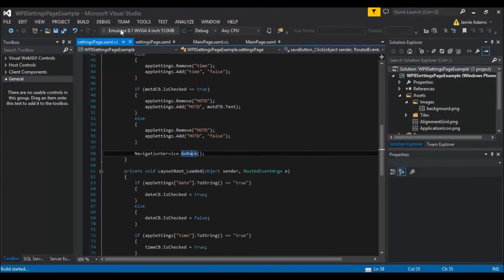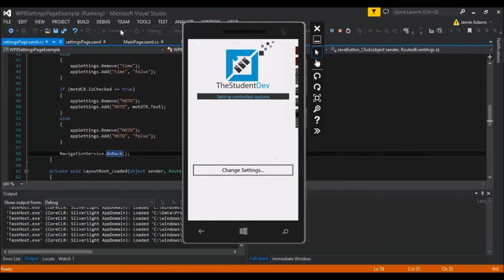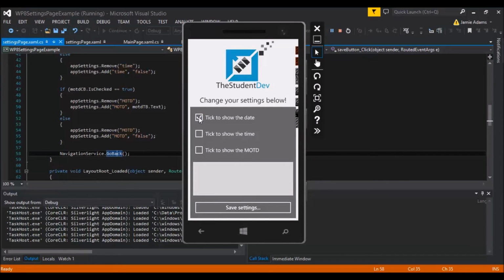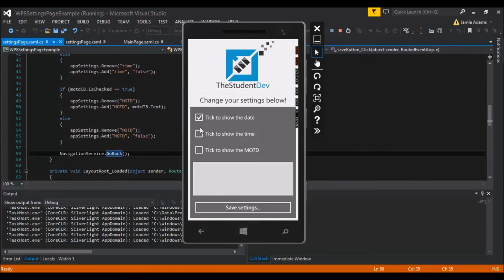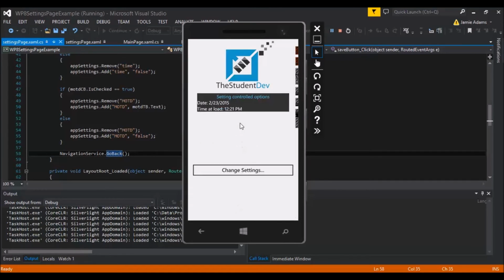That might have seemed a bit confusing, but I will add a link in the description to download this application so you can play around with it yourself. So what we'll do is we'll see we've got nothing here. If we go to change settings, we'll just add the date for now and save that, and now you can see the date has arrived in American format. And if you add the time, you can now see the time is there.